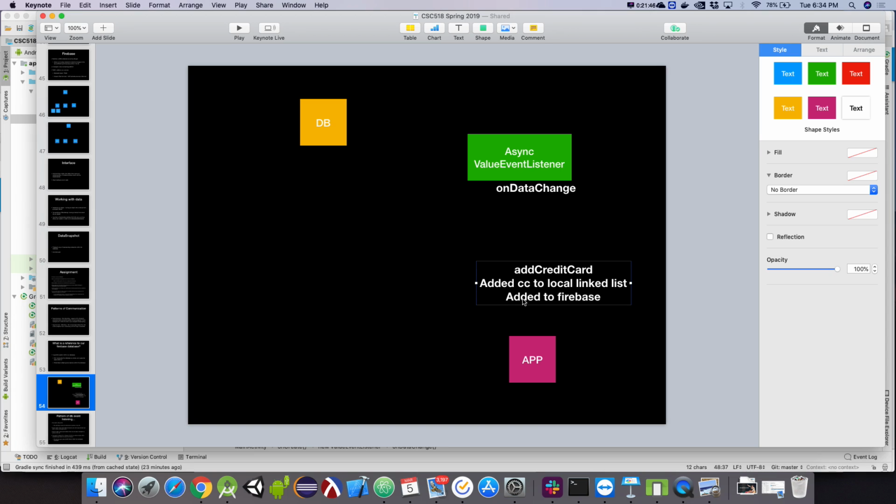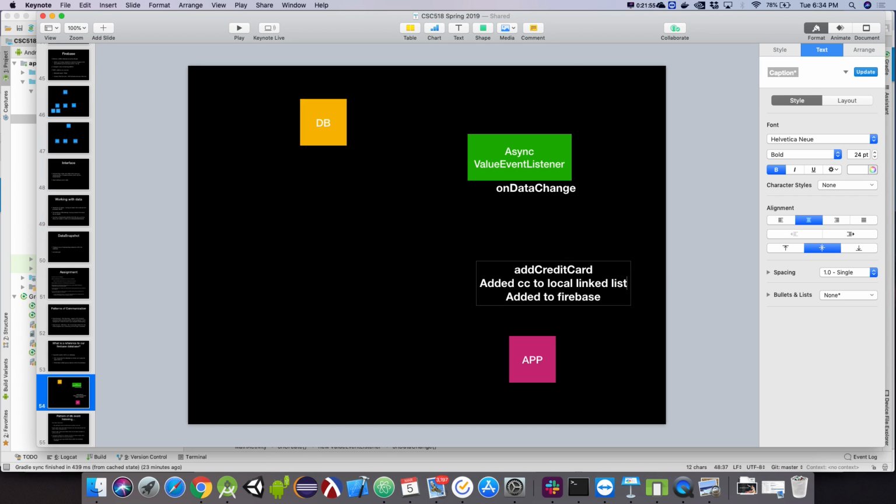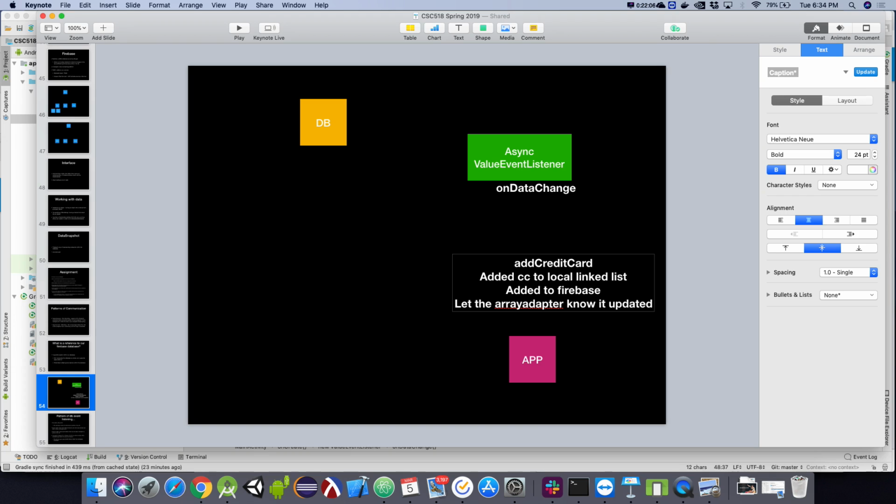All right, so if you had a function called add credit card that did the job of adding something to the local list, and maybe you did something additional than this. You added to local DB, maybe you added it to Firebase, and then you let the array adapter know it updated, that little thing, notify of data change or whatever the function name was. So if those are the three things your add credit card thing does, what will this part of it accomplish? That'll trigger off the async event.